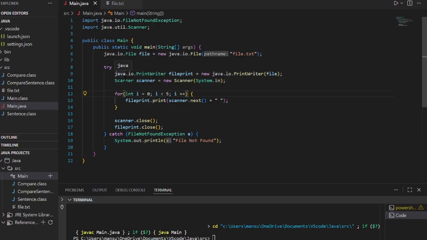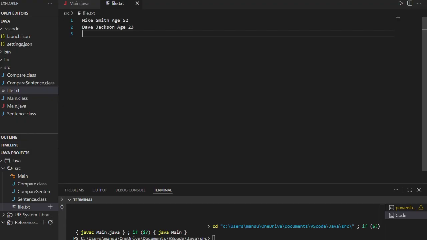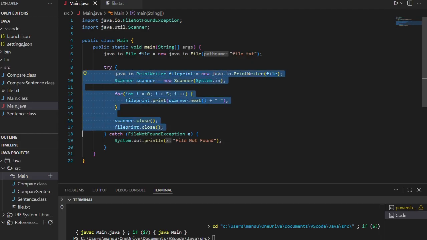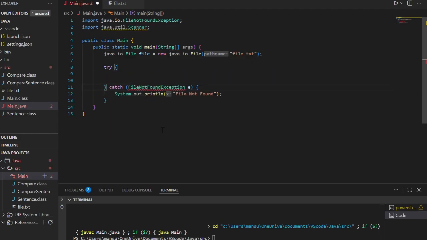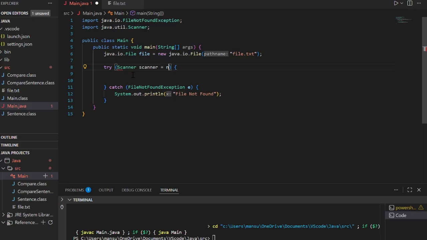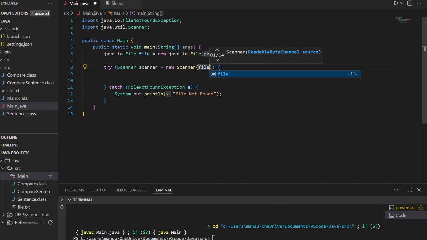Okay, so the next part we're going to go over is how to read the contents of this file. So what we do is get rid of all of this, and inside this try block, we can set up a scanner. So scanner equals new Scanner. And inside the scanner, instead of System.in, we do file. That way we are going to scan this file here.